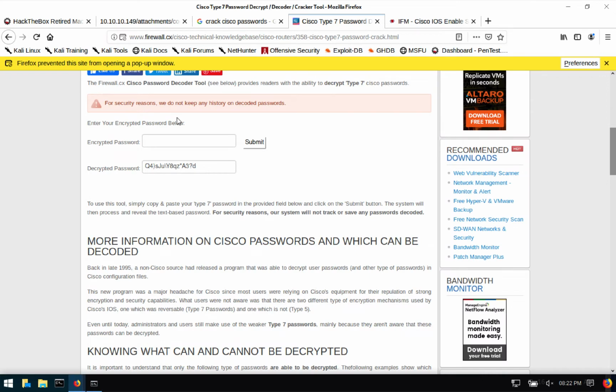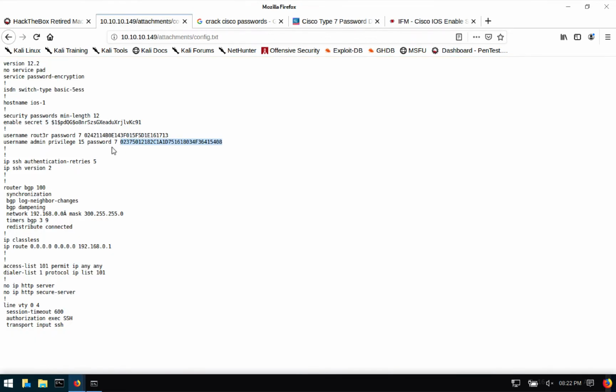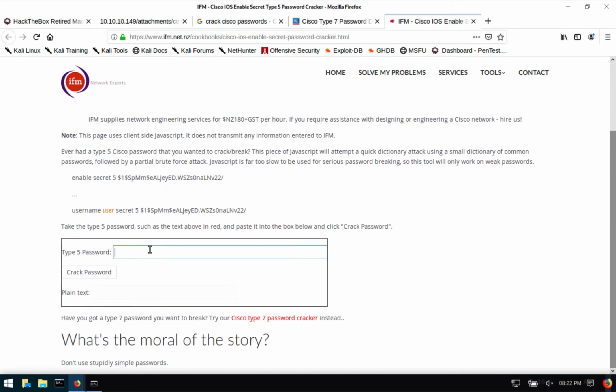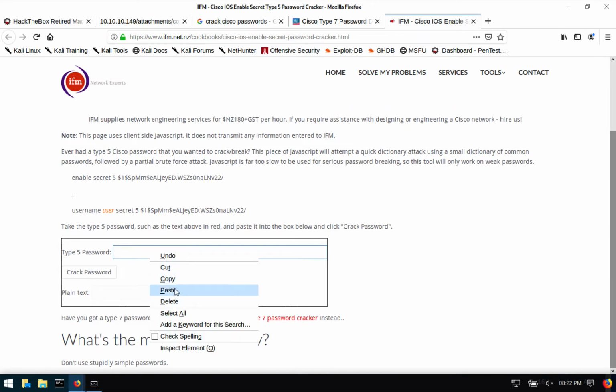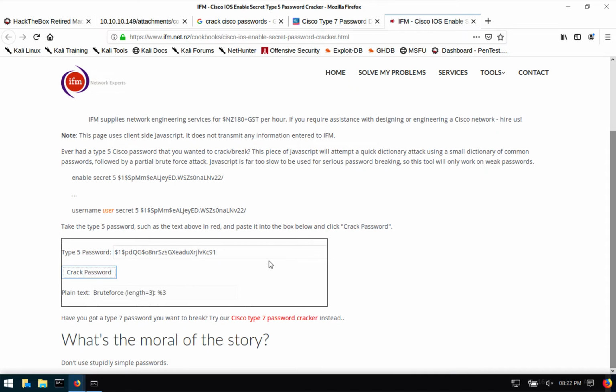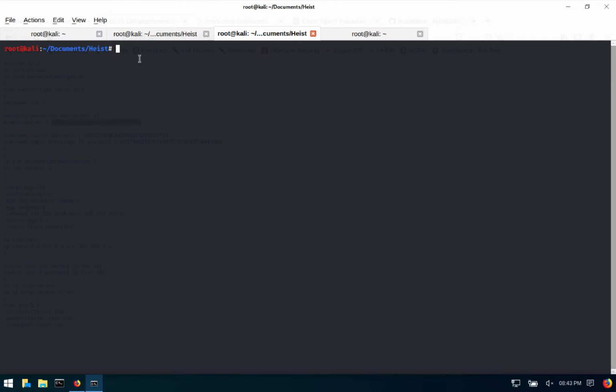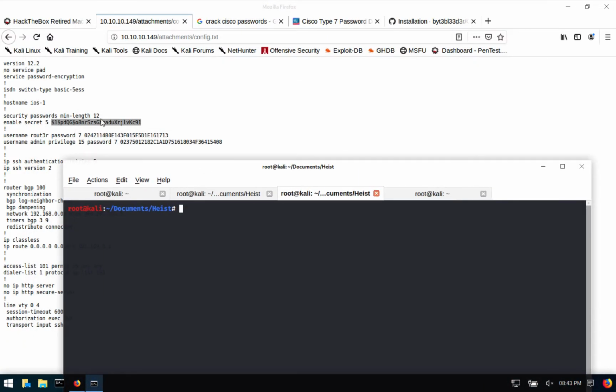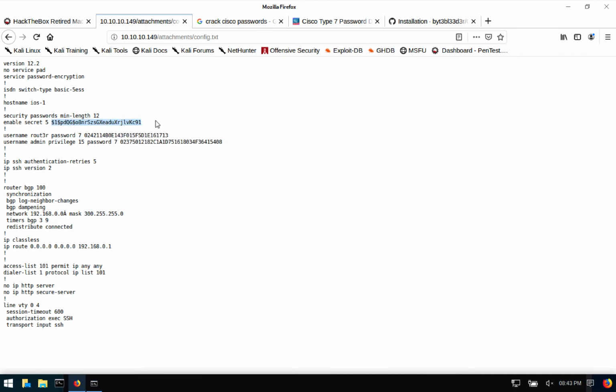All right, so then we have one more password, secret, and it's level 5. So we are going to go to the type 5 tab. This one does take a little longer than the other one. All right, so my online password cracker for the type 5 failed. So I'm going to try to use John locally here.